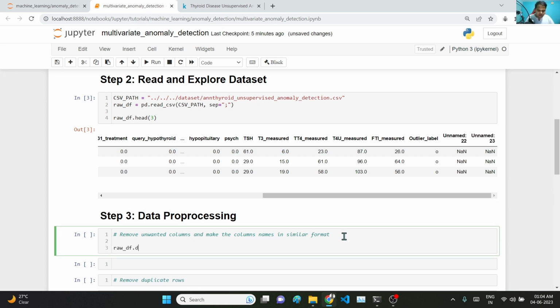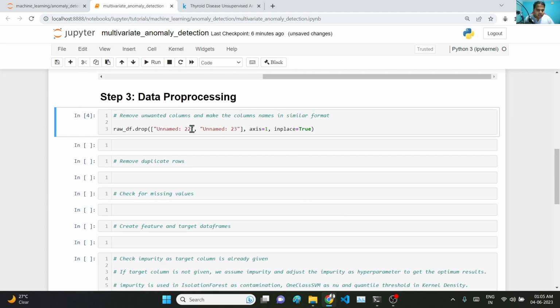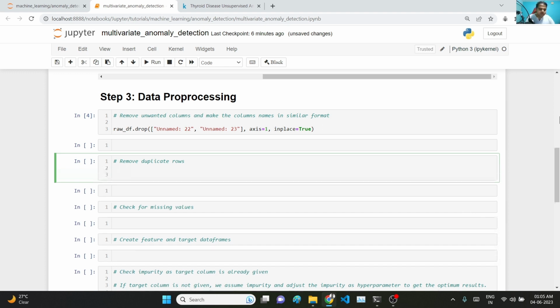So raw_df dot drop, and since the columns that we are going to remove is more than one, we have to pass a list, list of these two columns, and then axis is equal to 1, and then inplace equal to True. Then let's remove duplicate rows. So raw_df dot drop_duplicates, inplace equal to True. Execute.